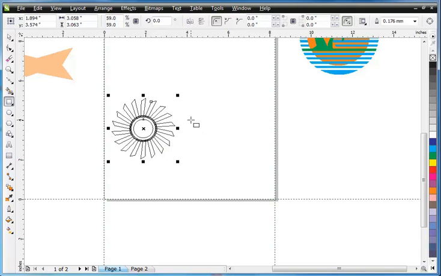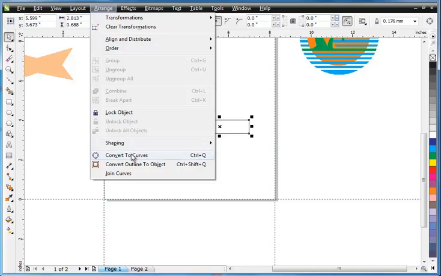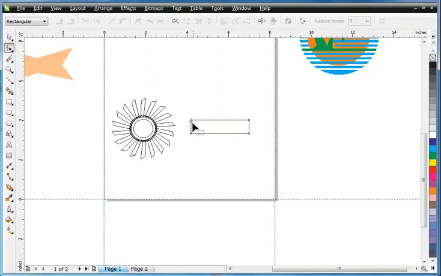Draw a rectangle and convert it to curves. We can do that by clicking on this icon, accessing the Arrange menu, or by pressing Ctrl Q. Switch to the Shape tool and form the rectangle so it will look like the original shape. If we want to move the node over a straight line, we need to hold Ctrl while moving it.